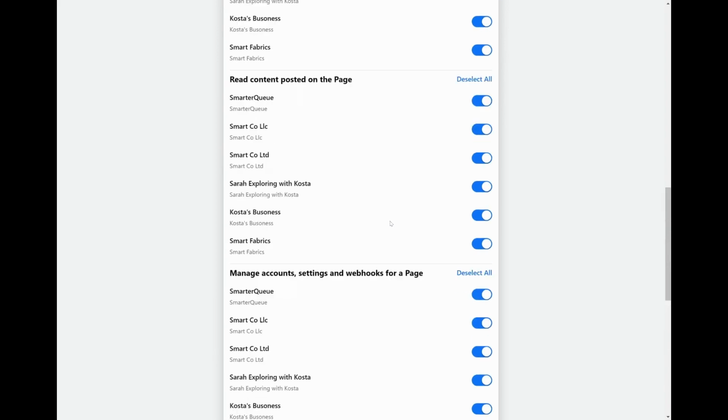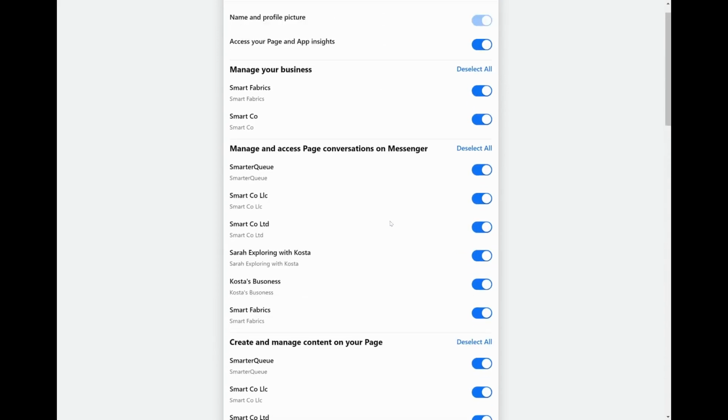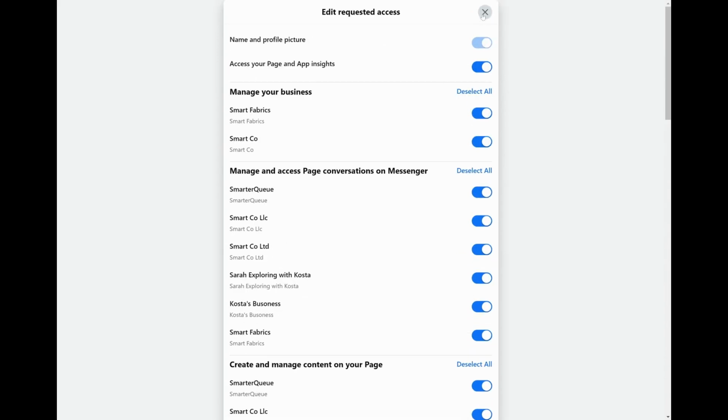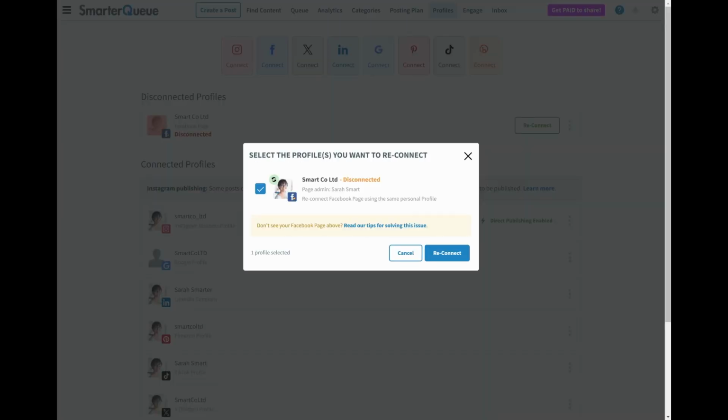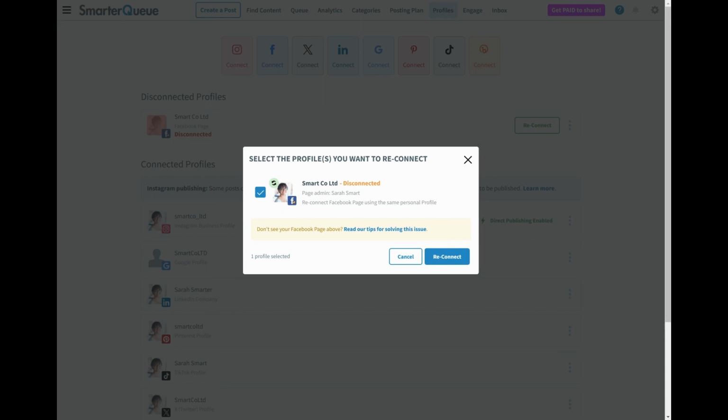Once you've updated permissions, scroll all the way up to the top and click on the X to return to the previous screen. Click Continue as your Facebook profile. This will confirm the permission selection and that it's made for the correct user. Rest assured, this does not give SmarterQueue permission to manage your personal Facebook profile in any way.